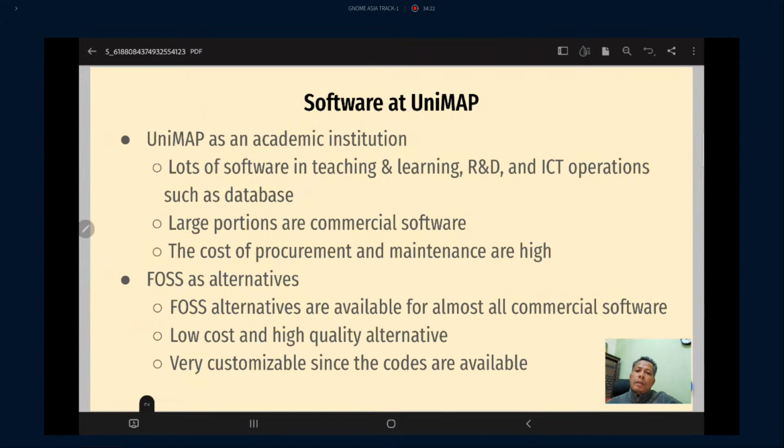So as you know, UNIMAP is the 17th university out of the 20 public universities in Malaysia. We are quite young. We are already 18 years into our operations since 2002, and as an academic institution, we use lots of software, especially for teaching and learning, as well as in research, and also for our ICT operation, such as database server software.